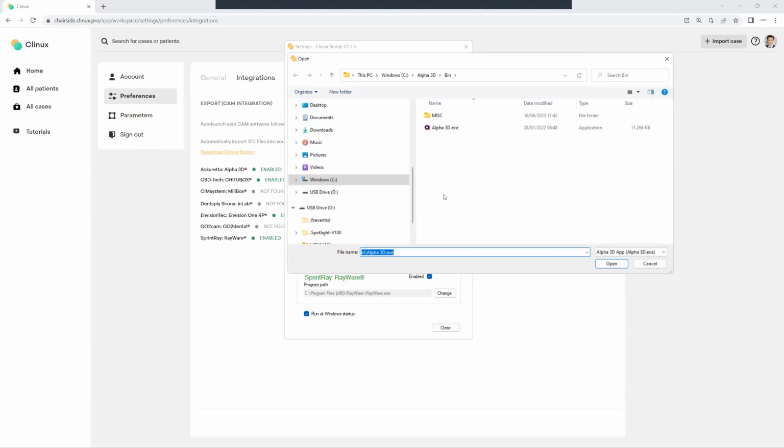However, if you do have Accurata's Alpha 3D installed somewhere else, then you're going to have to navigate and find that installation and keep going until you find this file here, which is the exe file. That's what's going to start the application. So that's the file that you need to select here.